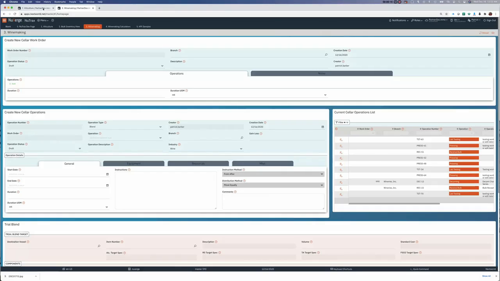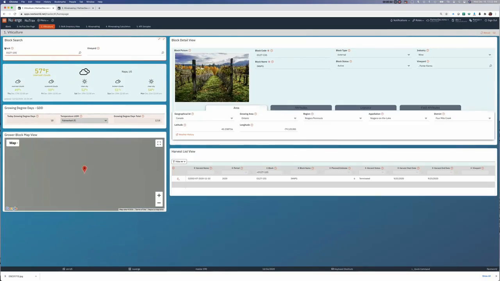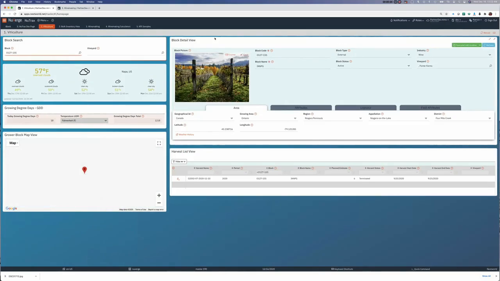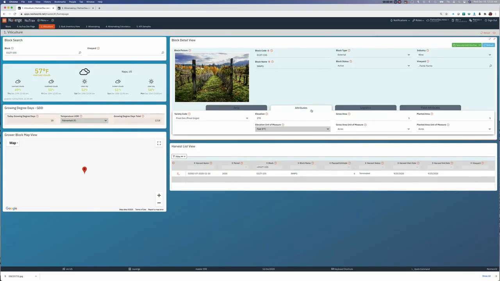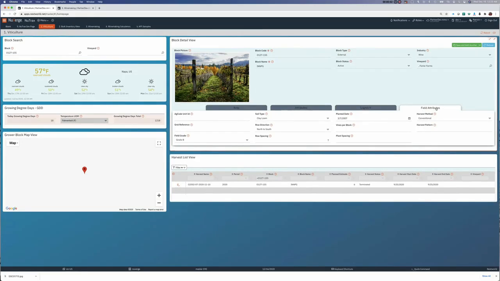Now on the viticulture screen on the left hand side, you've got a block search, which is what we call common context filters. You can start by entering in a first letter, which will filter down what blocks you have. Once you've selected one, it will filter the rest of the applications on the screen to that specific block you've chosen. It will also show you a block detail and harvest list view. Inside the block detail, it will show you your attributes, your area information, logistical and field attributes. It will house the details that are used to store the location of it.